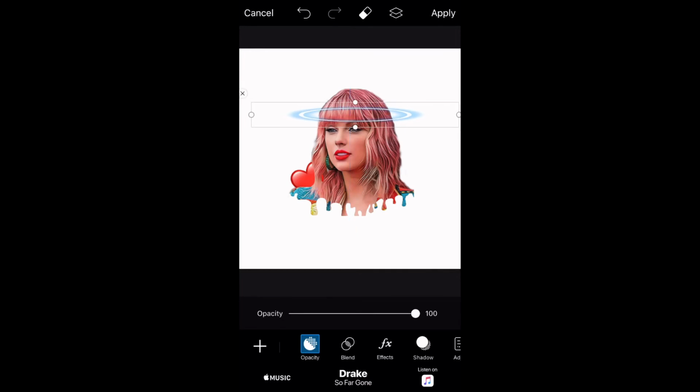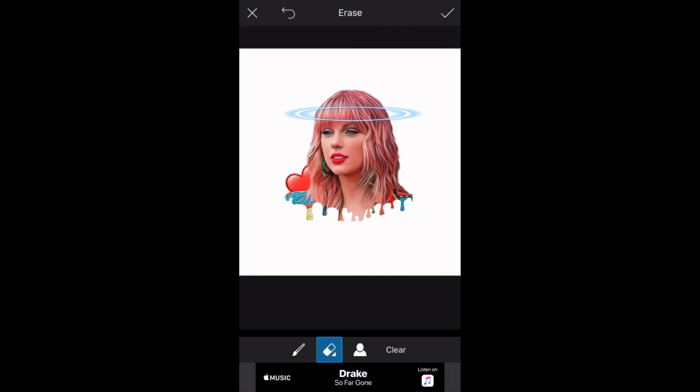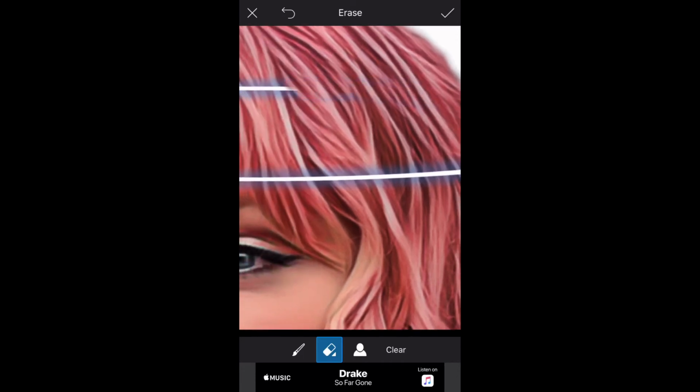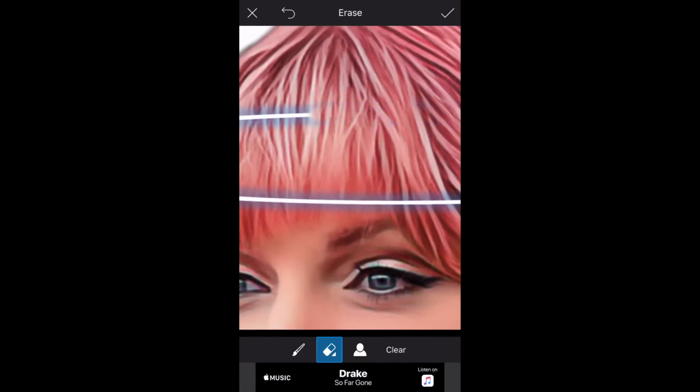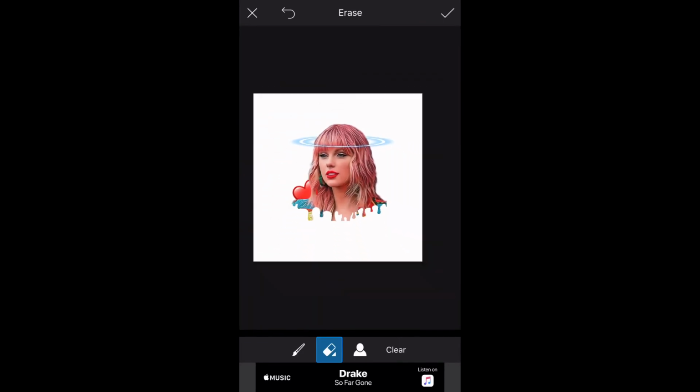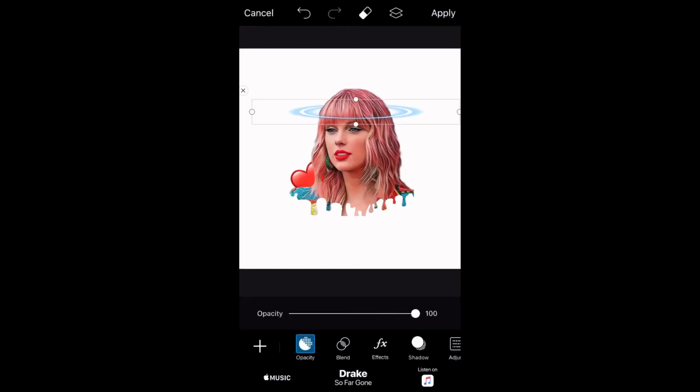So what you do with this is the same thing as with the other sticker. Now just erase back here. You don't want to make it look weird, you know? So just keep erasing. And you should be good.